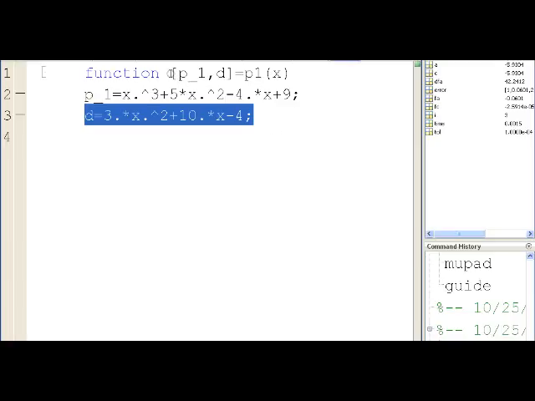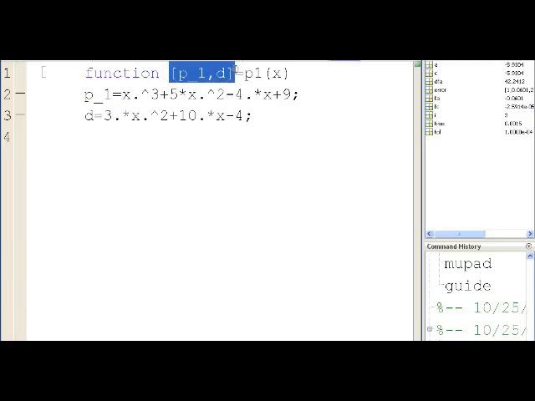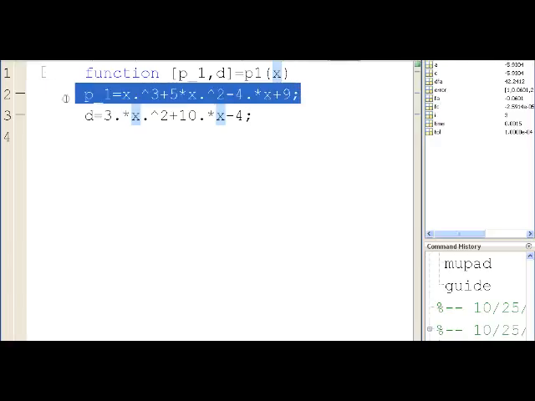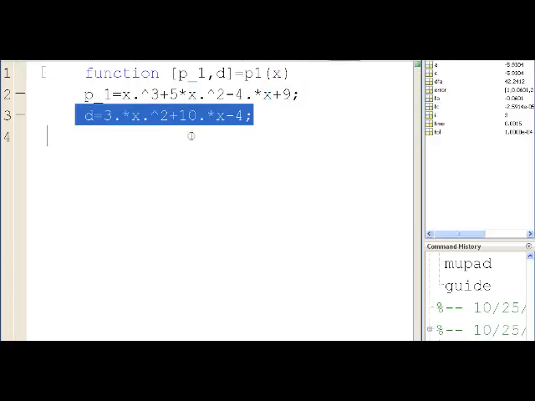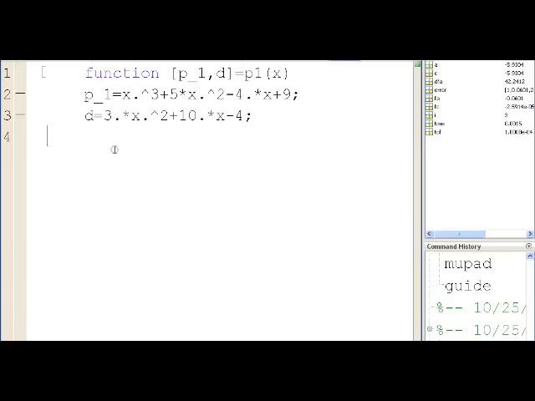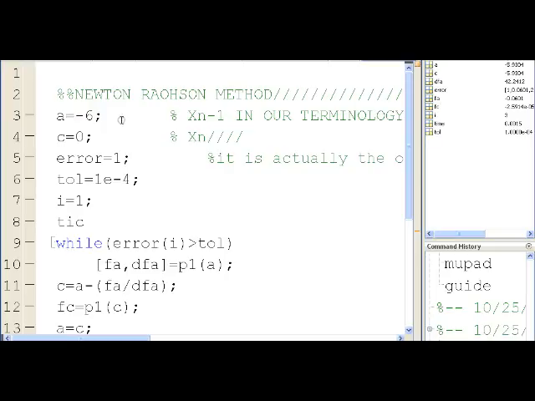In this MATLAB window, I have written a function of my equation. You can see that I have two output variables in this function and one input. In this line I calculate the function of x and store it in variable p1, and the derivative of this function in d. I have calculated this derivative manually and input it as an equation here. This gives me the two desired outputs that we require in the code.